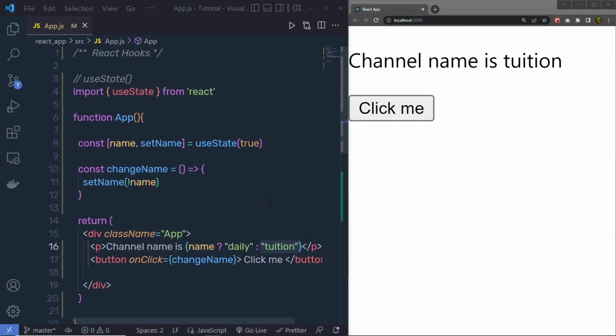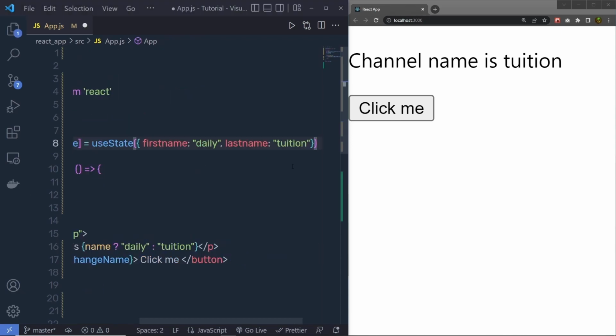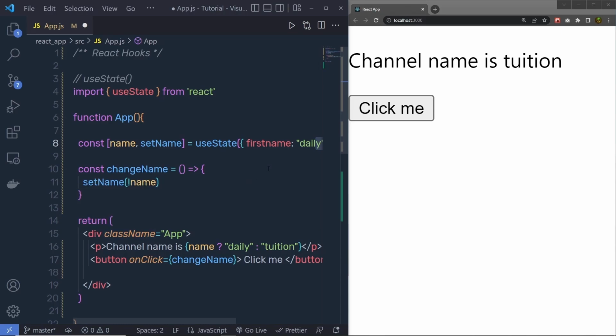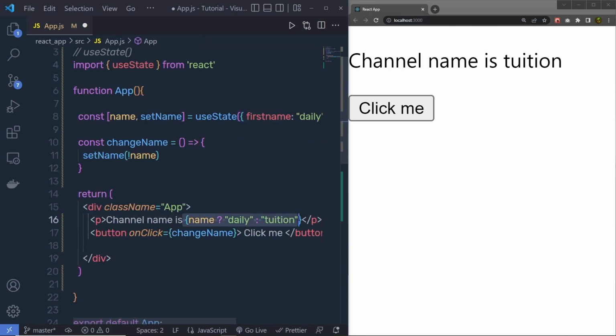Now you're not limited to specifying only string or boolean values inside this useState. Instead, you can pass an object here as well, something like this. You can specify properties like first name, last name, and their values. And if you want to access these values, you need to update this name variable as well. So instead of just name, you need to specify the property value. So I'm going to copy this and then specify here a dot and specify the property value. Now because this is an object, you need to call the property value with the name object.